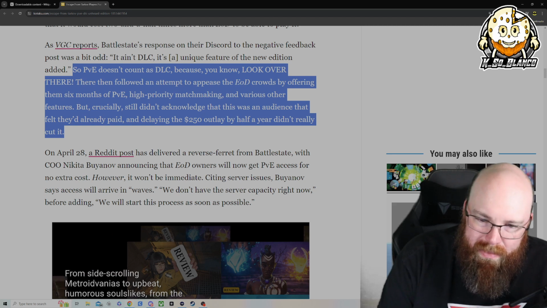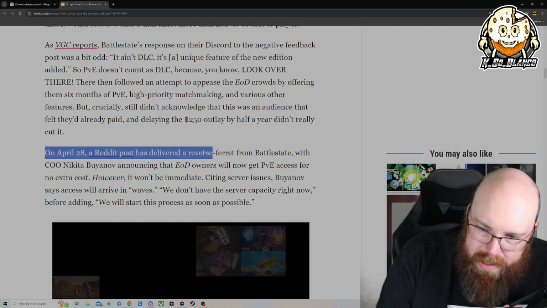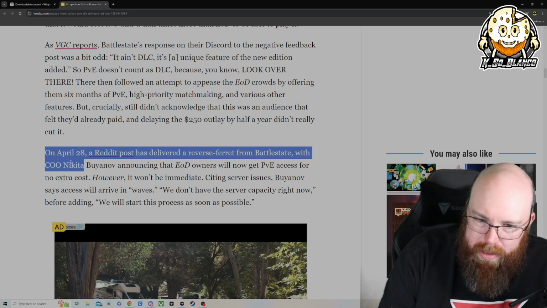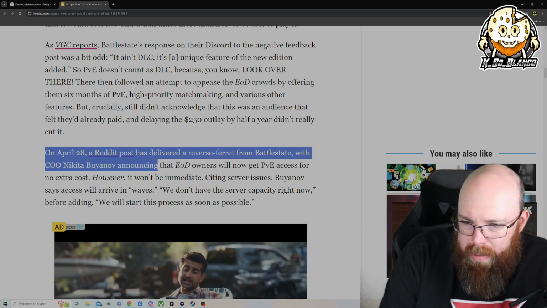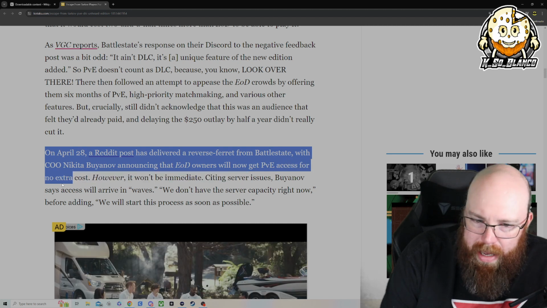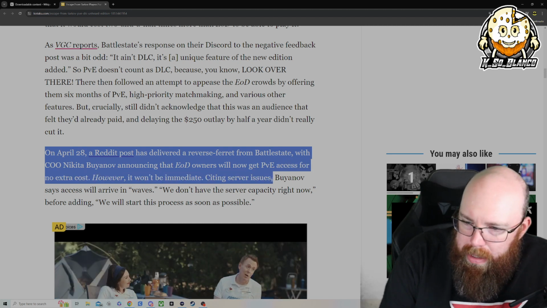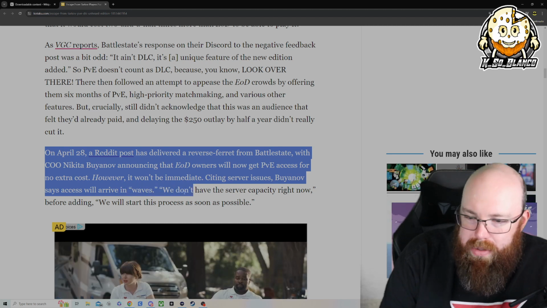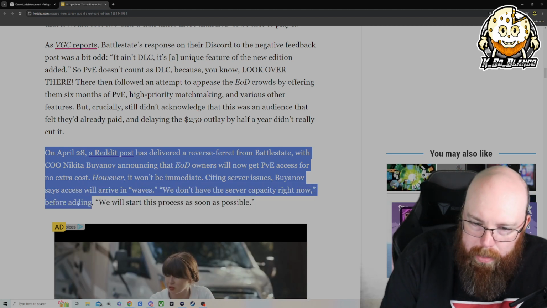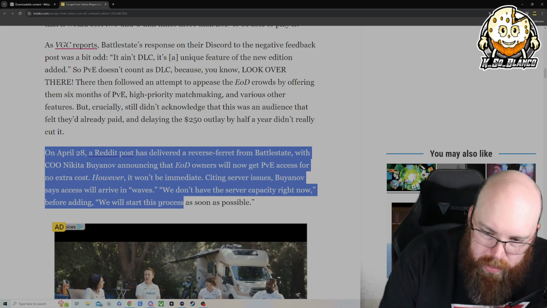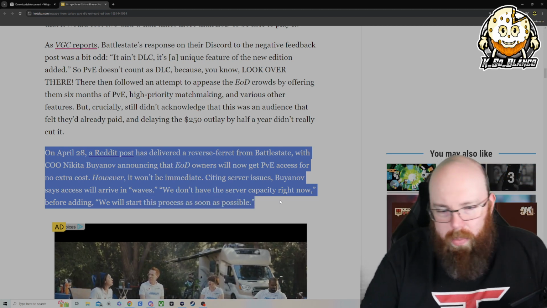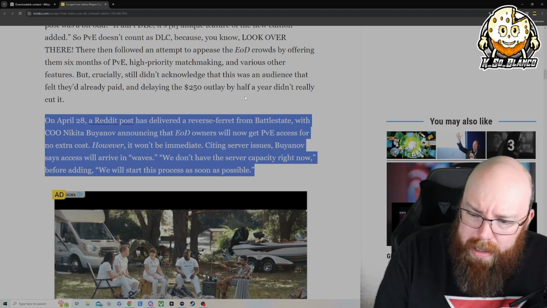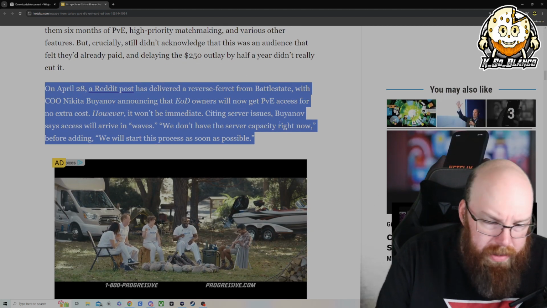This is dumb. On April 28th, a Reddit post delivered a reverse ferret from Battlestate, with COO Nikita announcing that EOD owners will now get the PvE access at no extra cost. However, it won't be immediate, citing server issues. It says that access will arrive in waves. We don't have the server capacity right now, but we will start this process as soon as possible. Well, if that's the case, why even announce it? Get working on getting the servers up and running before you even announce it.